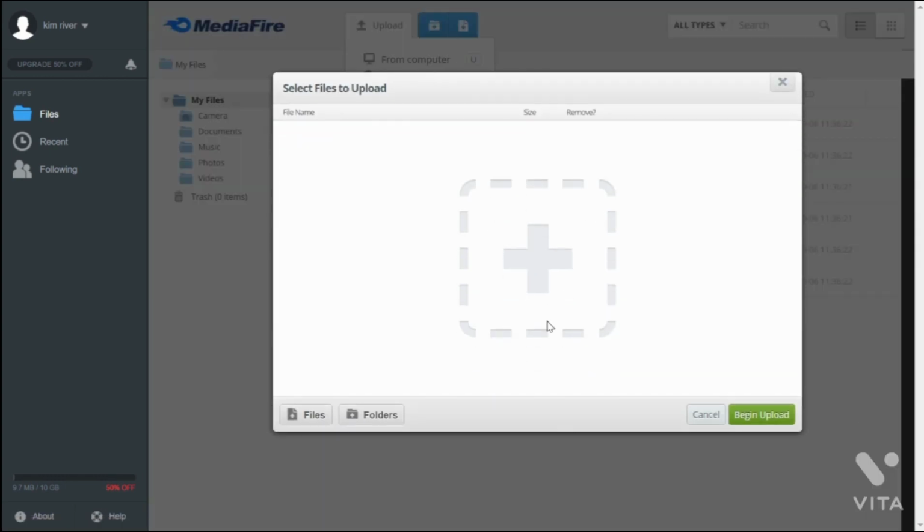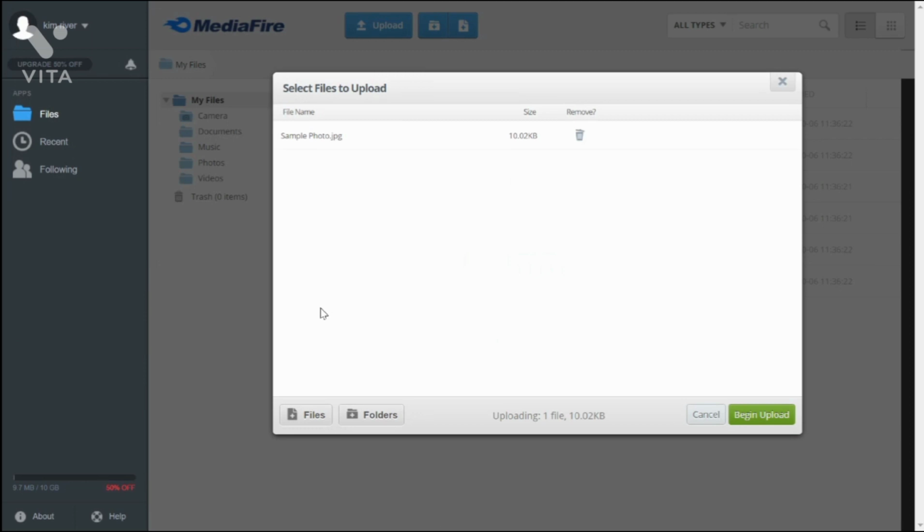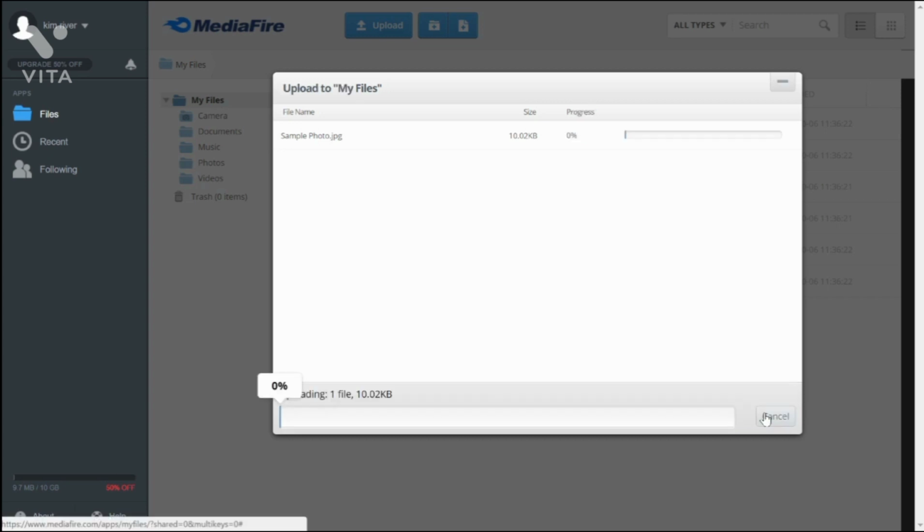The following page will appear. Click on the plus sign in the center of the page. You can select any files you want to upload. After selecting the files for upload, click the Confirm button on the pop-up menu and start uploading. After you've selected the files for upload, click the Begin Upload button and the web page will start uploading your files.